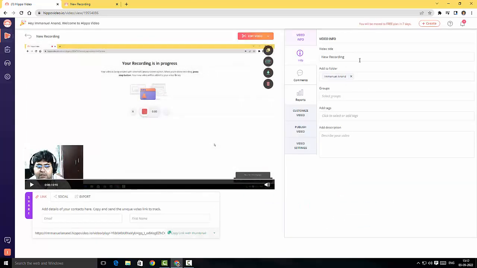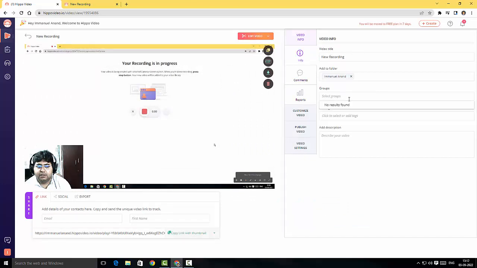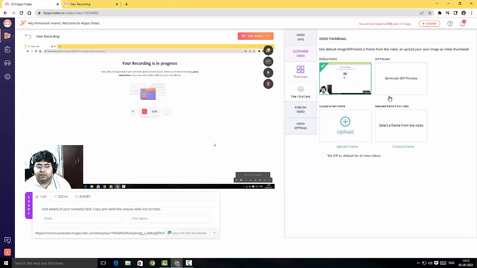And here, as you can see, you can create your video titles and you can create groups, and you can share those videos to the particular group. And also you can add tags and description for your video. You can click on customize video here and create a GIF, and also you can enable a frame for your video.